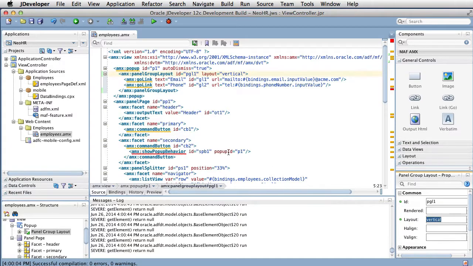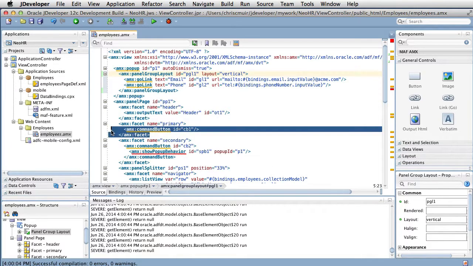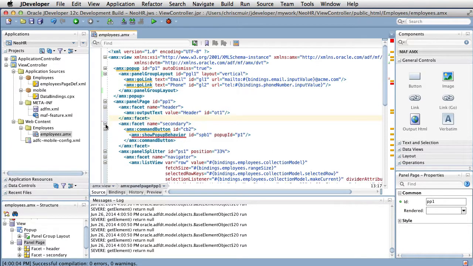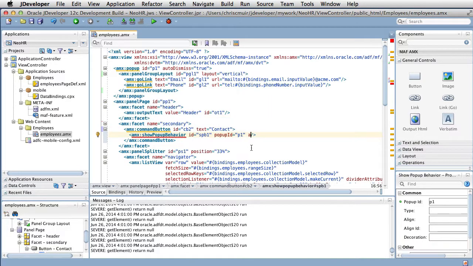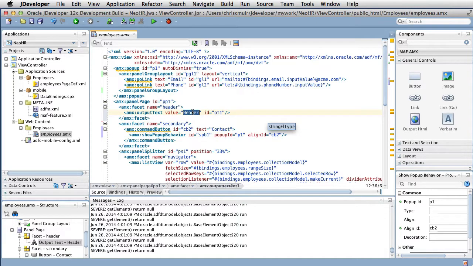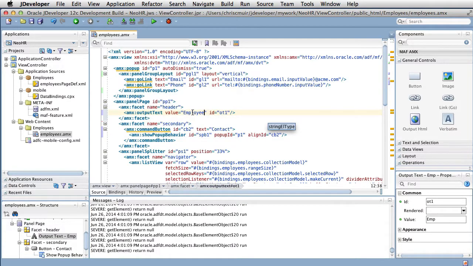Next, we'll delete the primary facet as we don't want it, and we'll rename the command button in the secondary facet to Contact. When the pop-up displays itself, we'd like it to align itself to the button. So as a final touch, we'll change the page's header to Employee rather than the label Header.